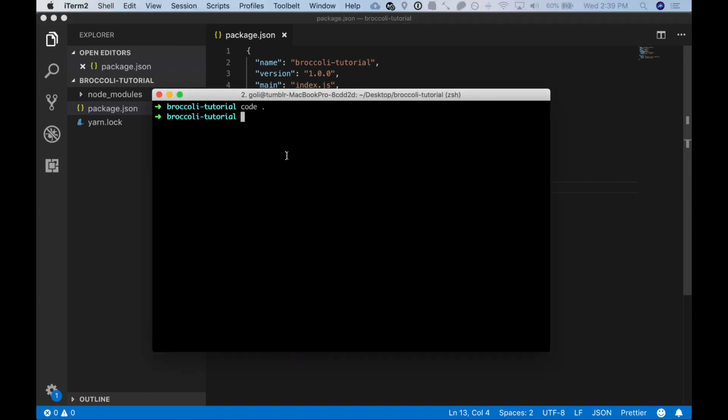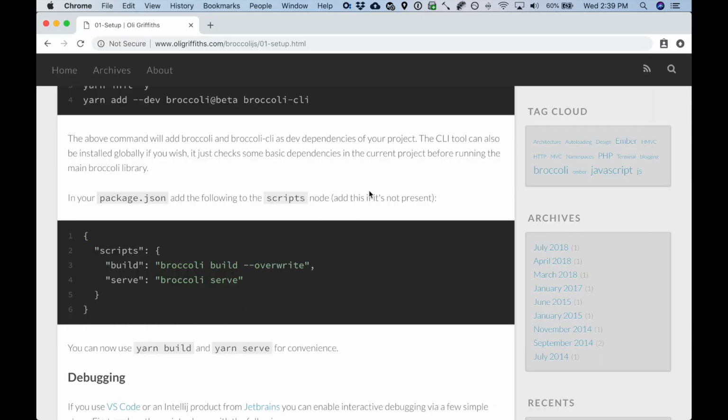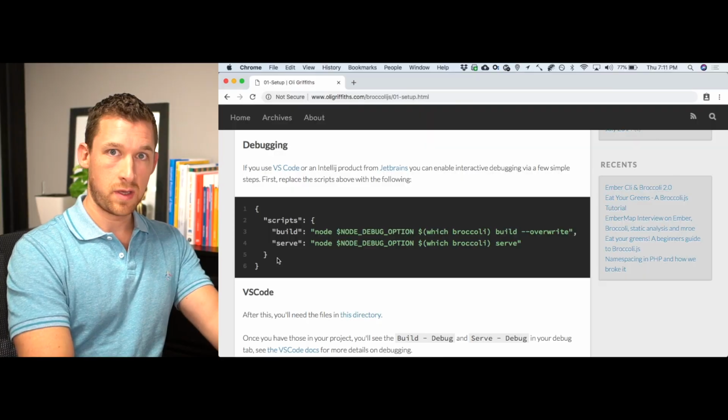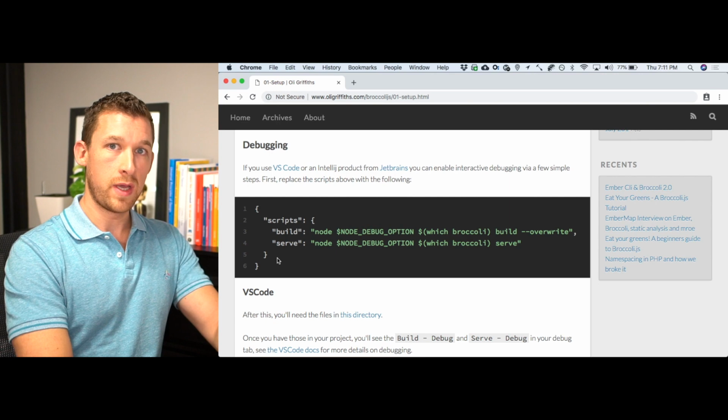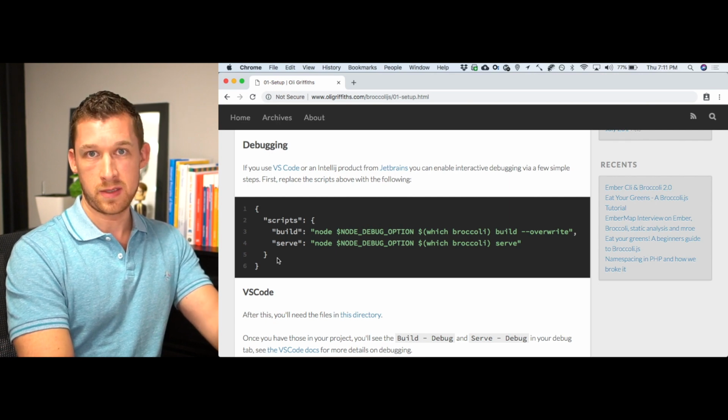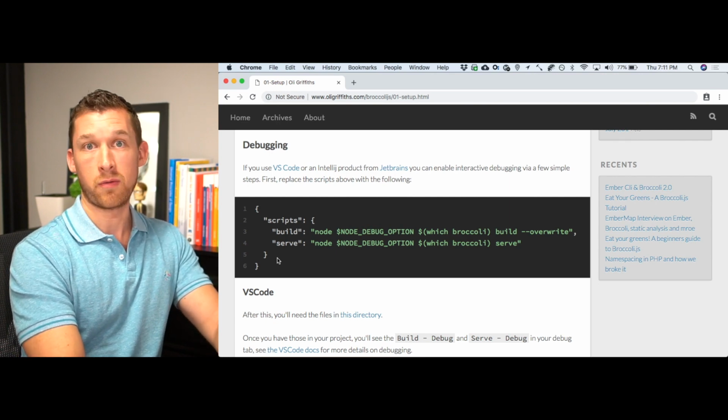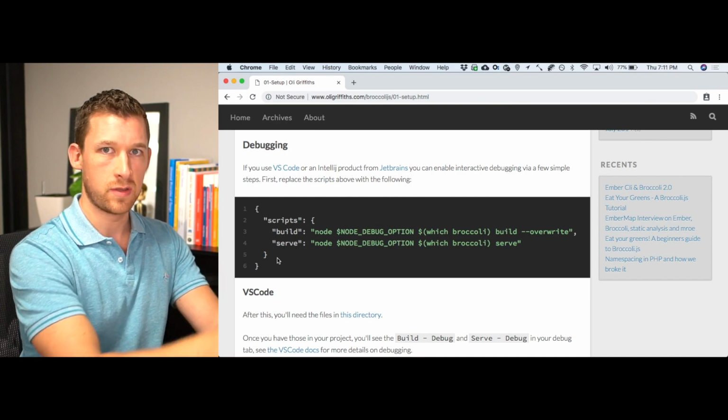If you've not used Broccoli.js before, what build does is it runs through your build pipeline and writes all the files into an output directory, which defaults to a directory called dist. Serve, on the other hand, starts up a local development server and live loads your application so that you can run it in a browser. If you want to set up interactive debugging in either VS Code or IntelliJ, there are some examples here on how to do that. It's a great way to explore how Broccoli works and debug things if things end up going wrong. I'm going to skip over this for now, but it's in the tutorial if you want to check it out.